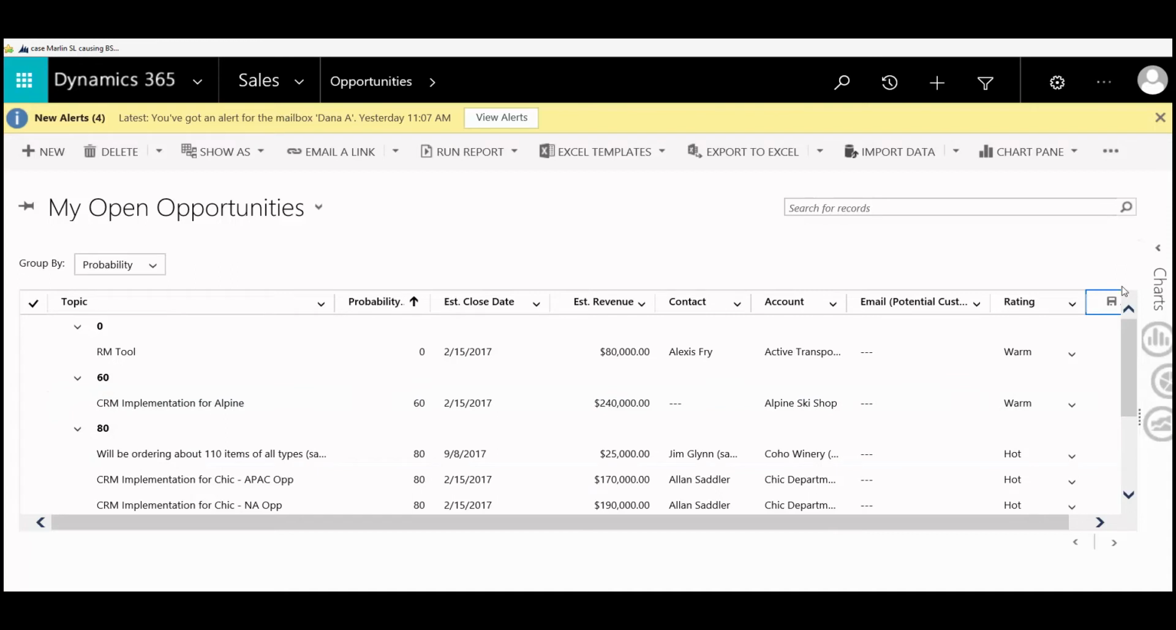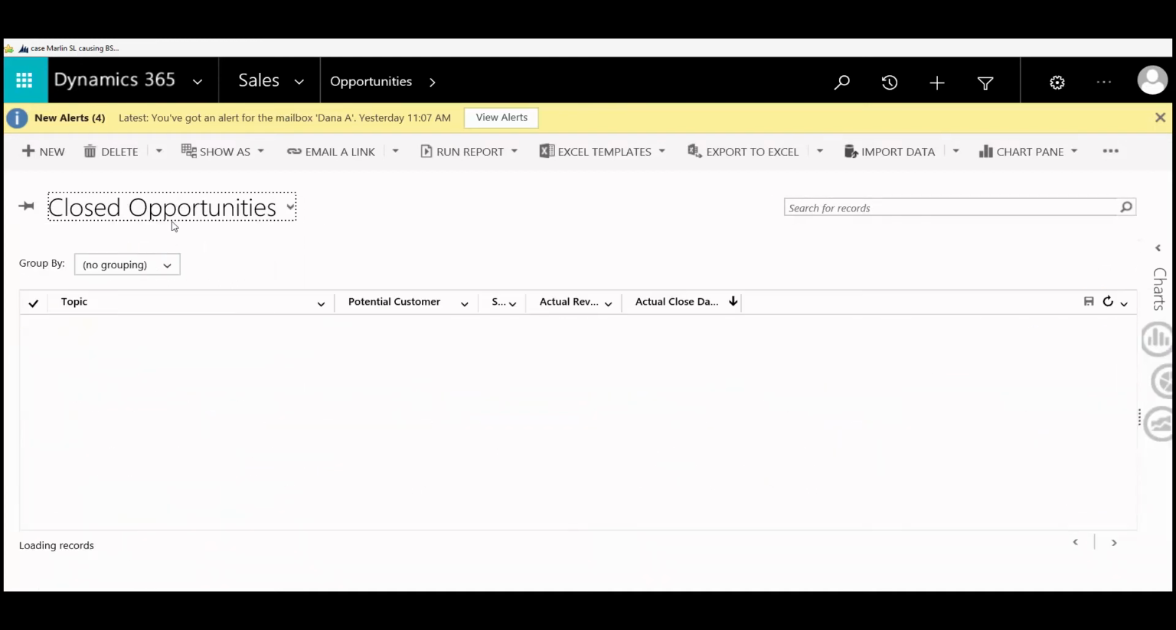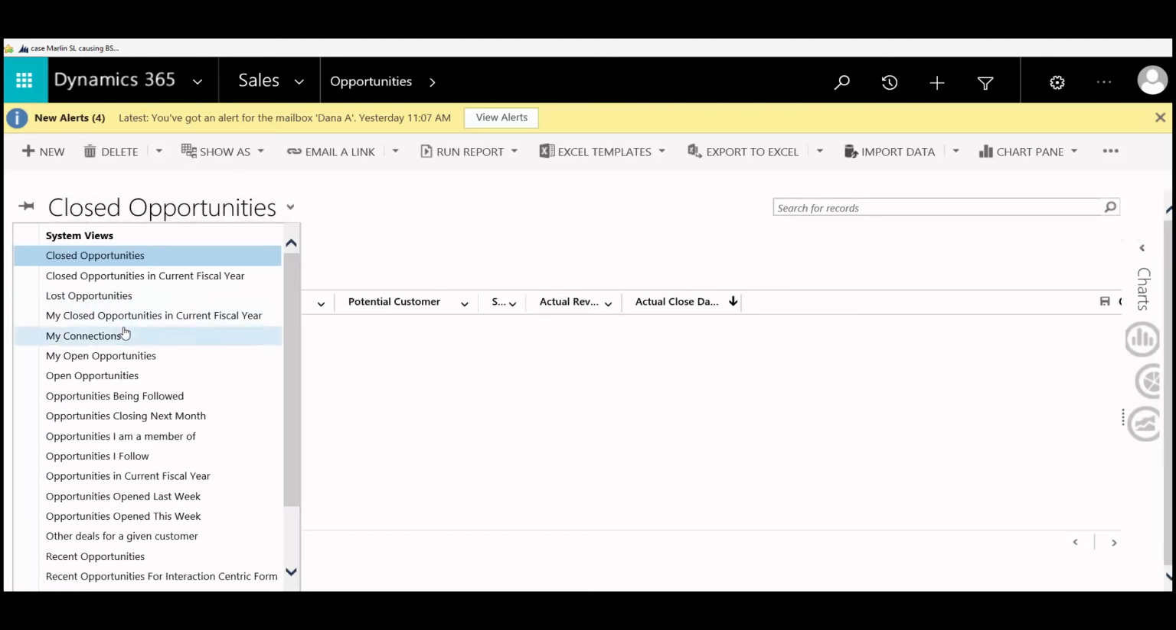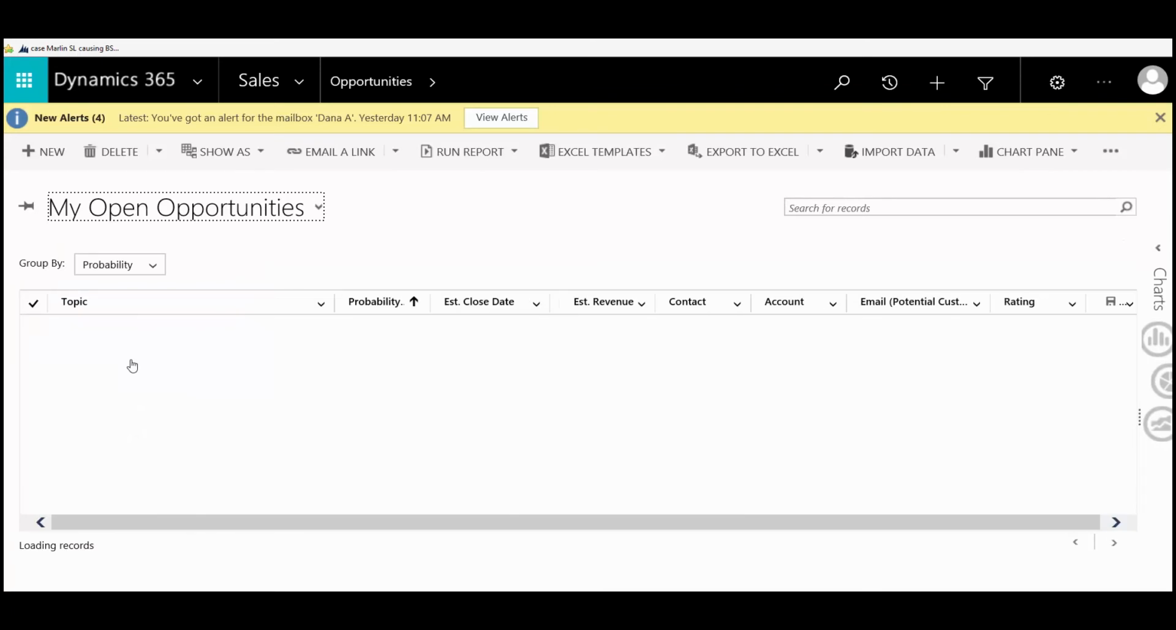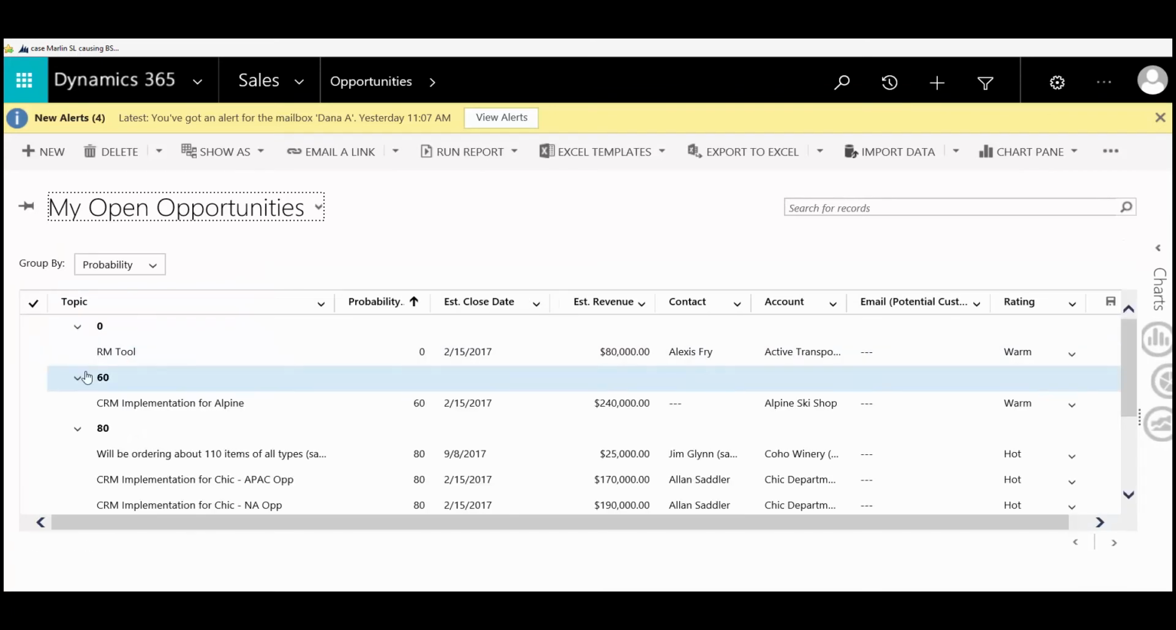If you like this, simply hit the Save, and then next time that you navigate back to your My Open Opportunities, you no longer have to go through and rearrange your grid. So let's go back to the My Open Opportunities, and you can see I still have my grouping, I still have probability on the left-hand side. And don't worry, you're not editing this for the rest of your coworkers' views. This is your personal preference anytime you navigate back to My Open Opportunities.